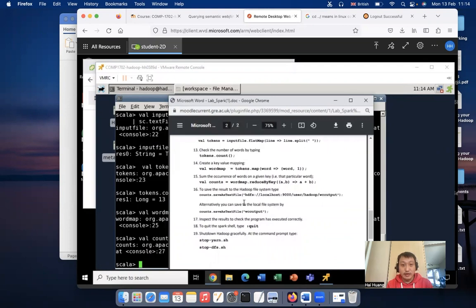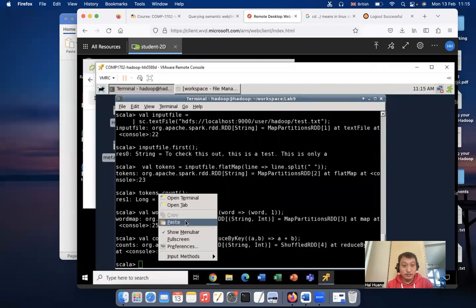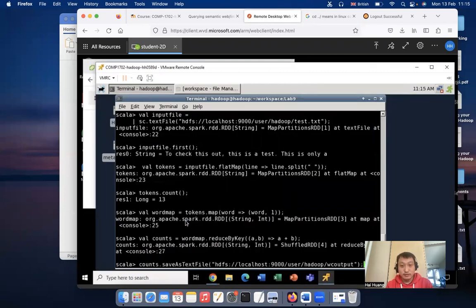Okay. Next step, if you want to copy the files onto the Hadoop file system, you can use this command, counts.saveAsTextFile. In this function, you can see the location is just the URL of the file on the Hadoop system. So you can define a file to be uploaded on the Hadoop system. Okay, so you can use this command, right?